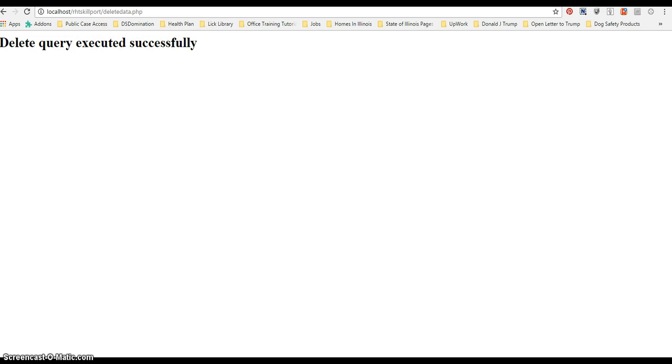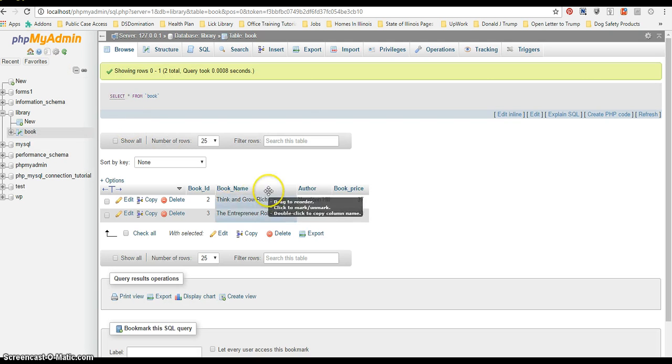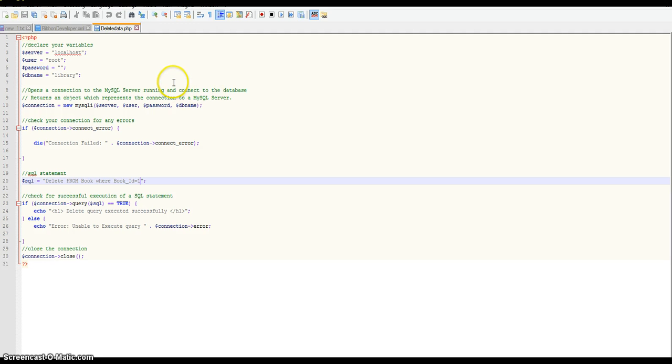So let's go over to phpMyAdmin, and I'm going to refresh the screen, and when I refresh it, this record here, this top record, should be gone. So let's refresh the screen. And as you can see, this record is now gone because we deleted it using our PHP script. So let's now go over to our code in our text editor, and let's walk through this.